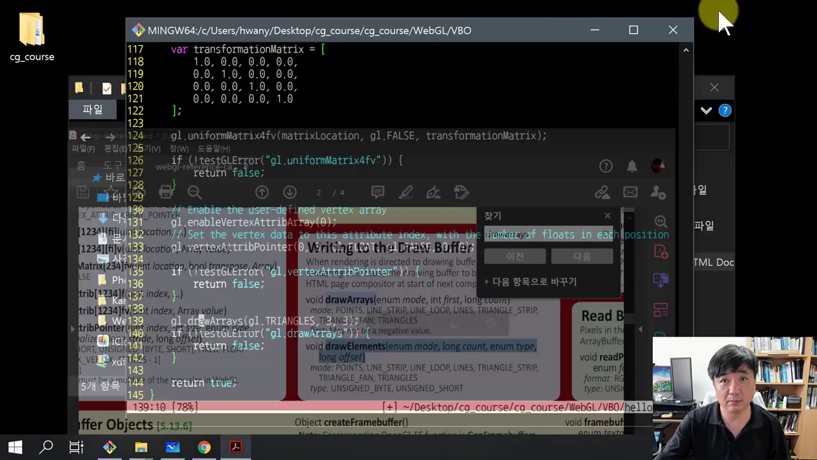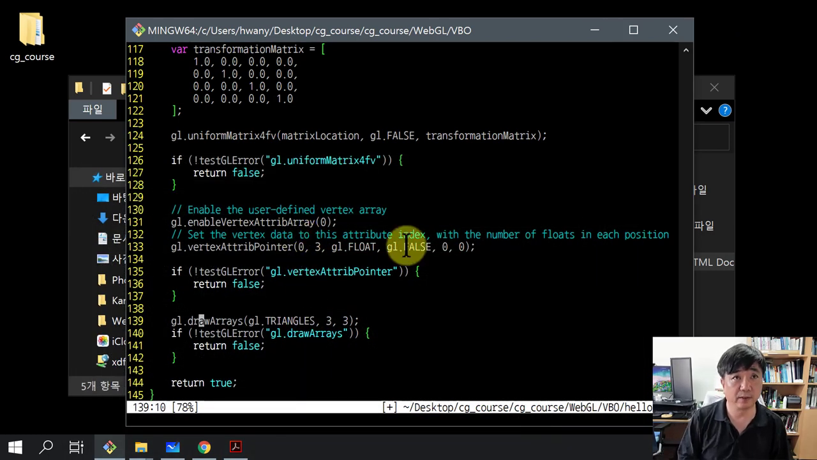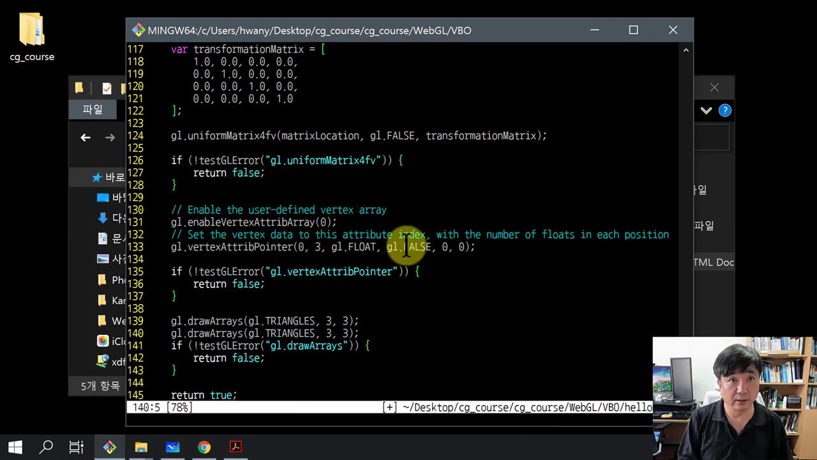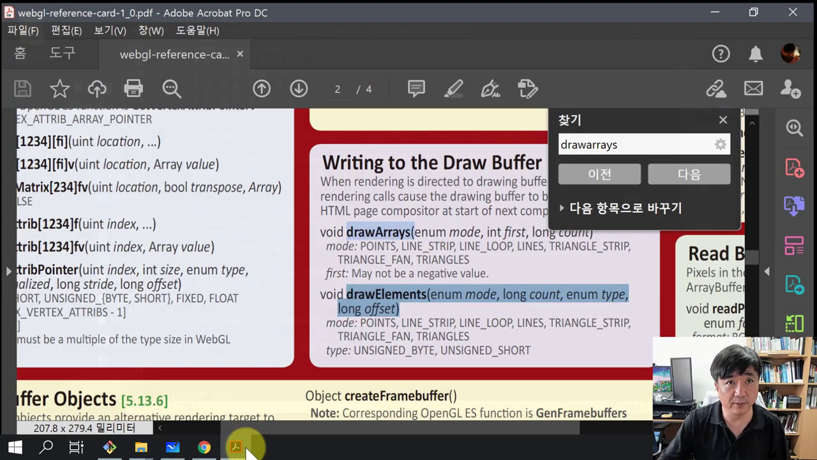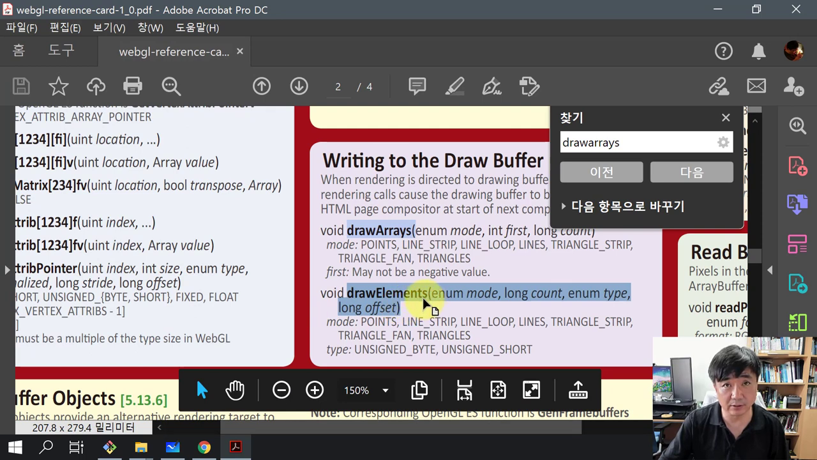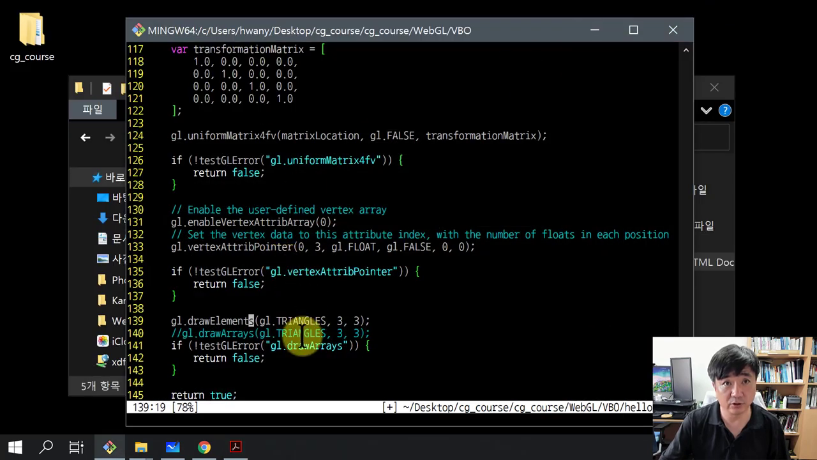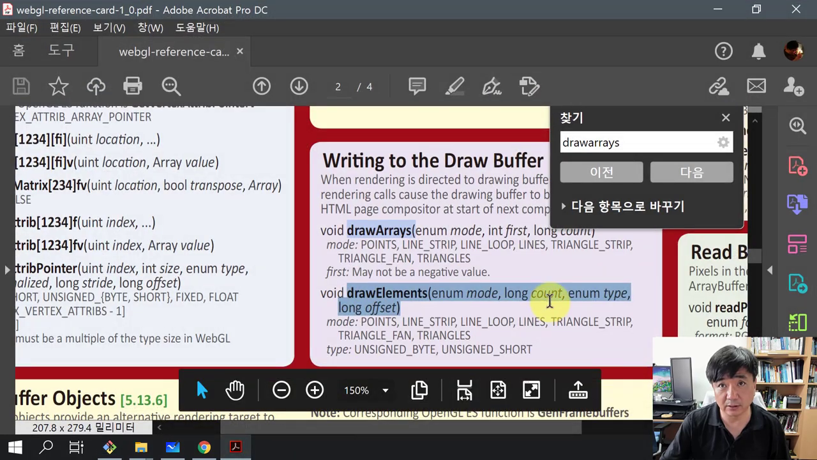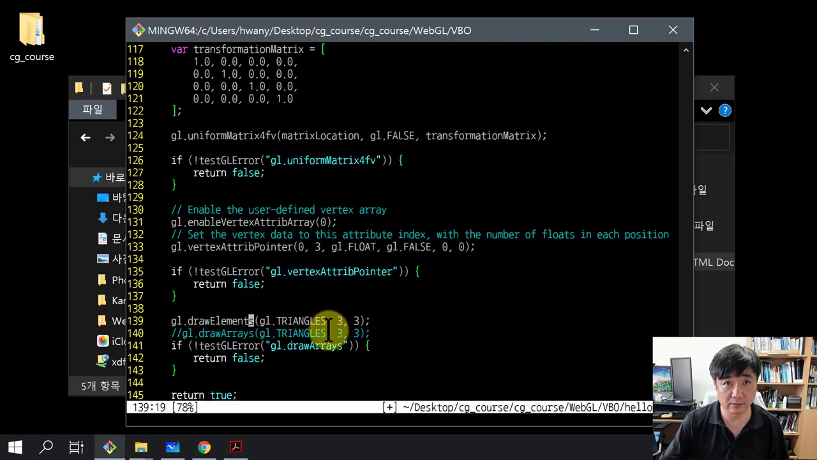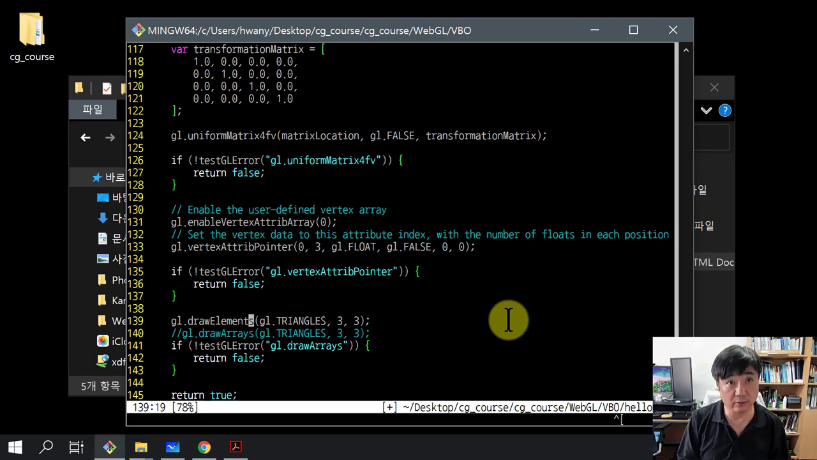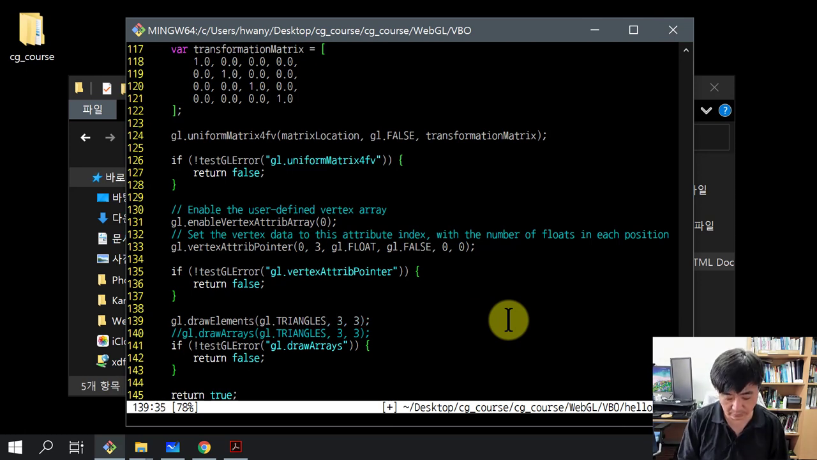Okay, I'll copy it. Then I'll make it a comment, gl drawElements. Some commands are very strange, but yes, the S should be there. So mode is gl triangles, and the next parameter is count. Count, I think, is 6, because we put 6 elements.